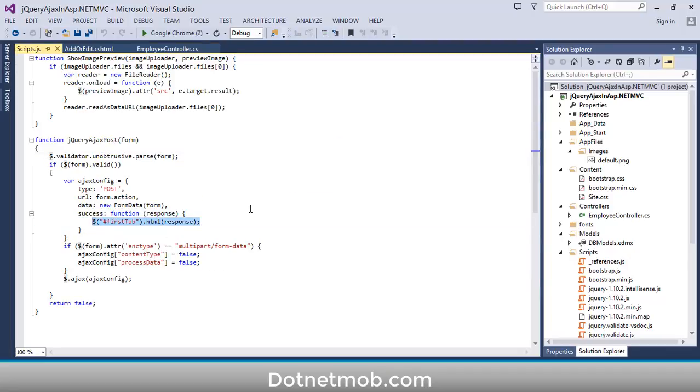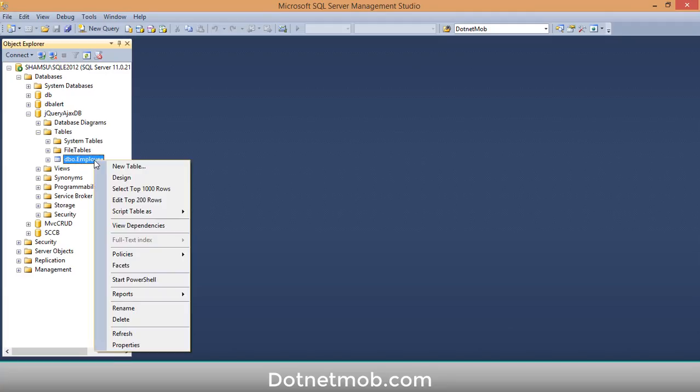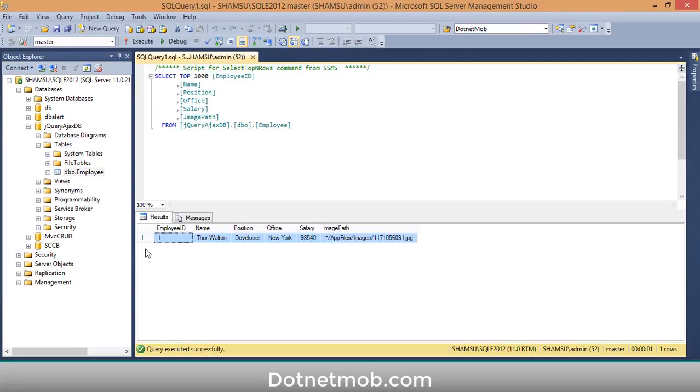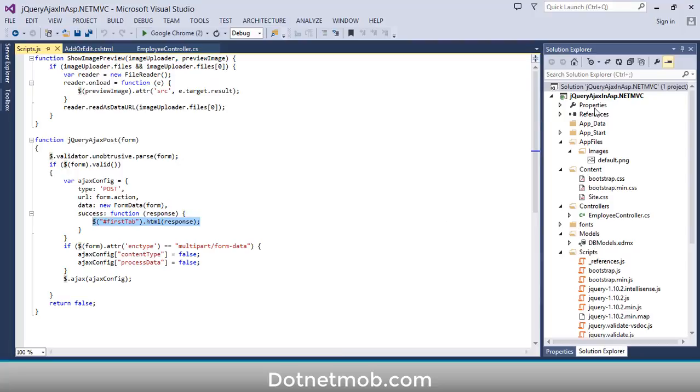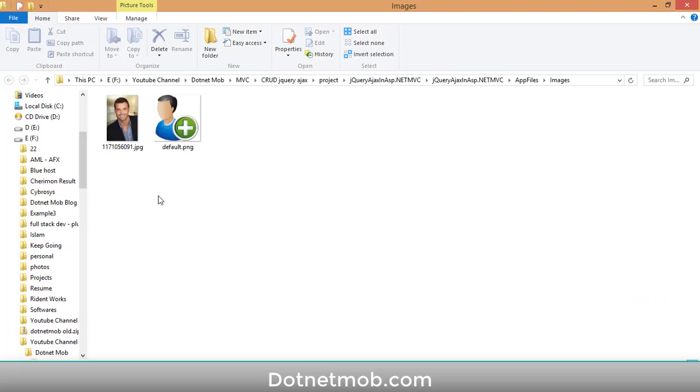Now let me check the SQL Server database. For that, right click on this table employee, then click on select top 1000 rows. So here you can see the newly added record photo. Inside the image path column, you can see the relative path of the uploaded image. Now let me check the images folder here. Right click on the images folder, then click on open folder in file explorer. So here you can see the uploaded image.